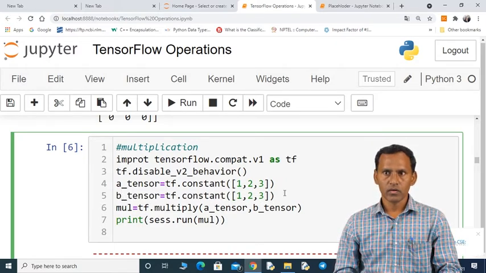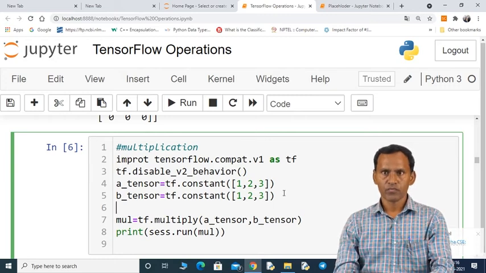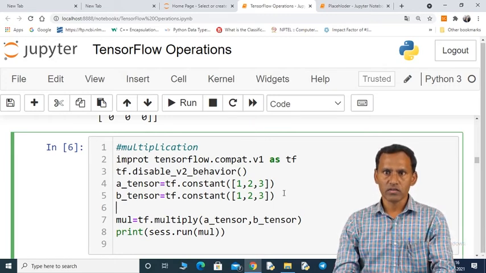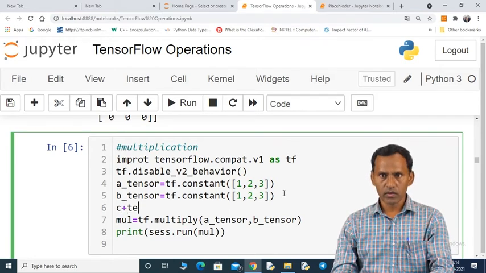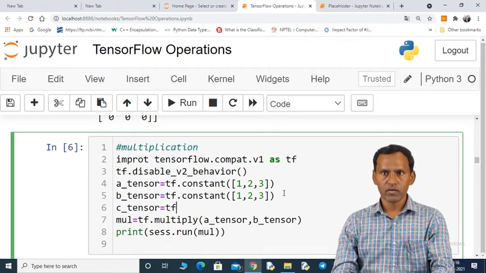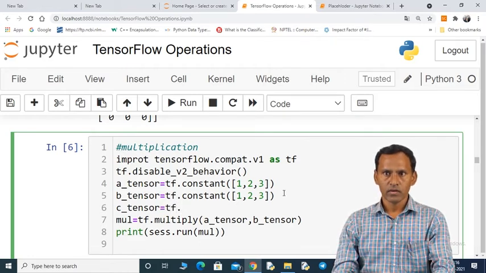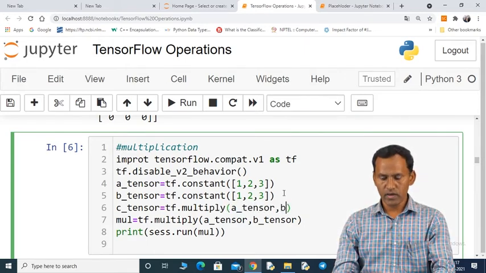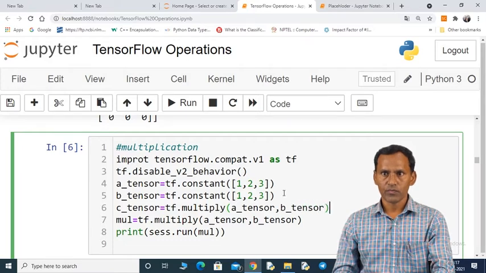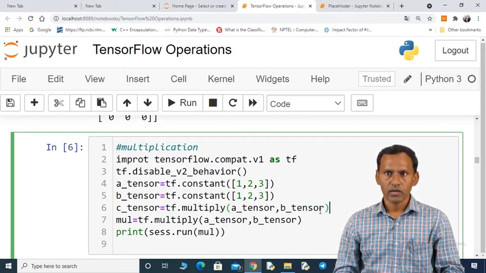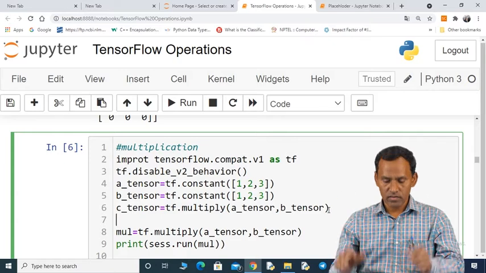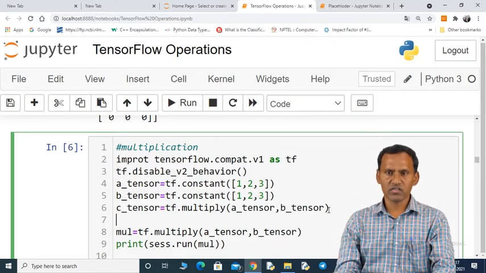Now I'll create a session for the multiplication operation, right? C_tensor is equal to tf.multiply(A_tensor, B_tensor). Okay. Till now we defined a computational graph.